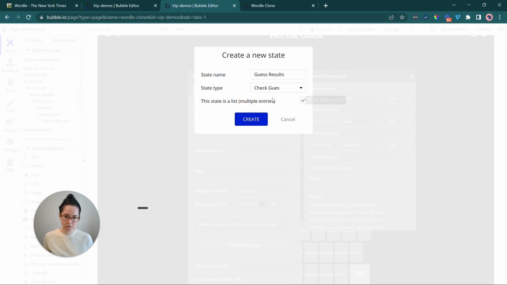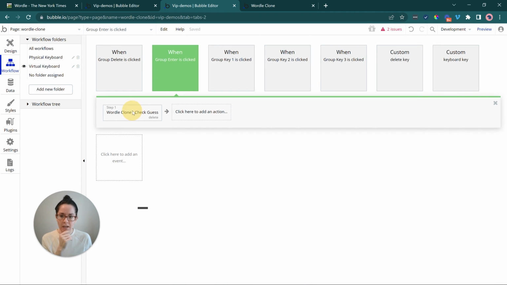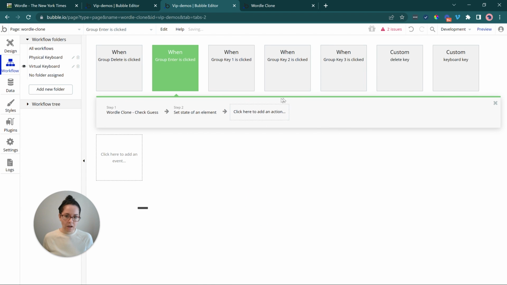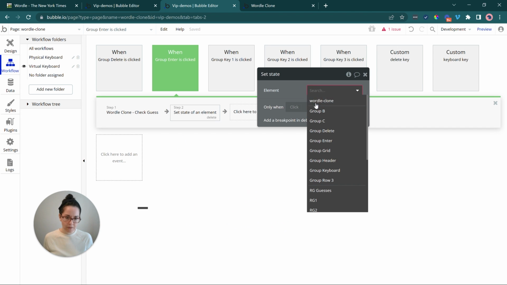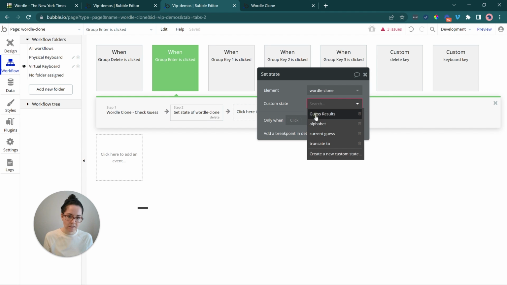No. I think it's just check guess. I think this is what I want. That's the parent. The result is the individual letter. So check guess is a list of the parent results, but inside of that should be a list of the individual letter results. So when I check guess, I'm going to set the state of the page and add my new guess, because you can only click submit. You can't take back a guess.